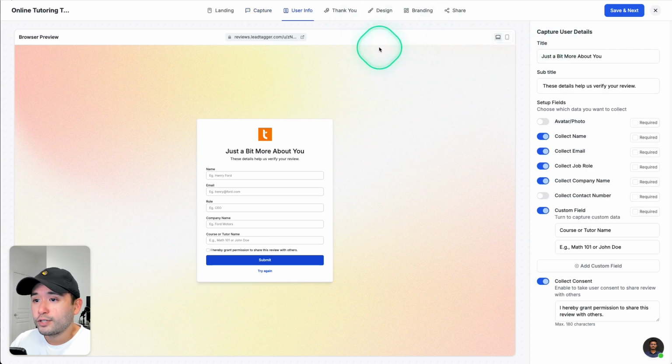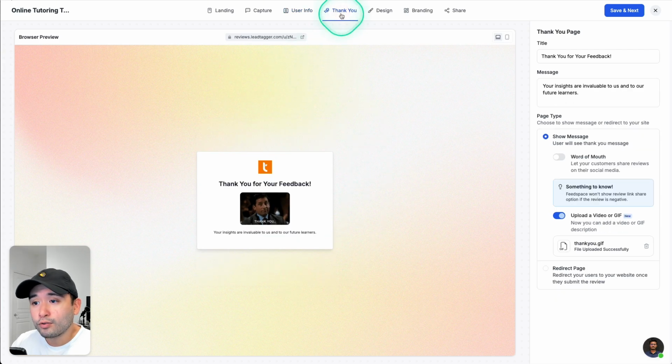And then for the third step, this is the user info. So after you capture their review, then they need to fill out this form for more information about themselves. So their name, email, what their role is, and so on and so forth. And then you can toggle on or off any of these form fields. And after they fill out this user info form, then they go to the thank you page.